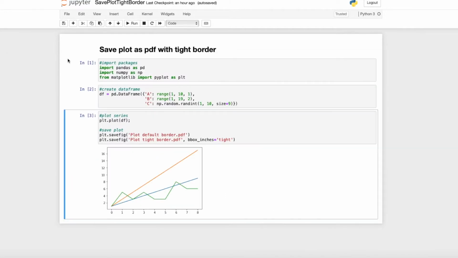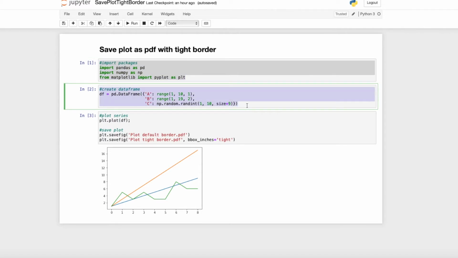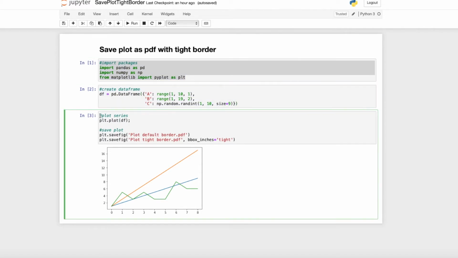Okay, for that we just have here a small example. We just import these three packages, we create a simple data frame, and then we just plot our series. To save our plot we can just use the plt.savefig command and we can specify the title of the plot .pdf, and this is just the default output with the thick borders.